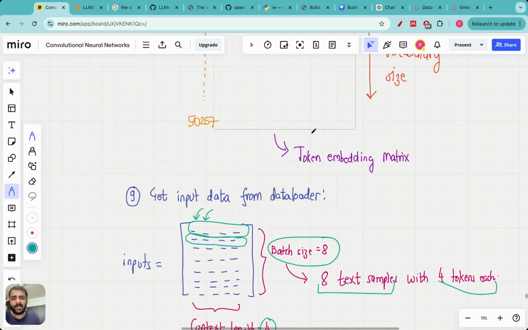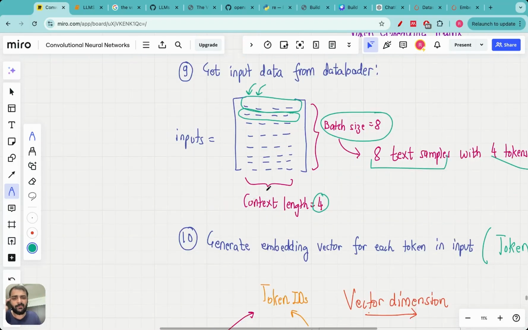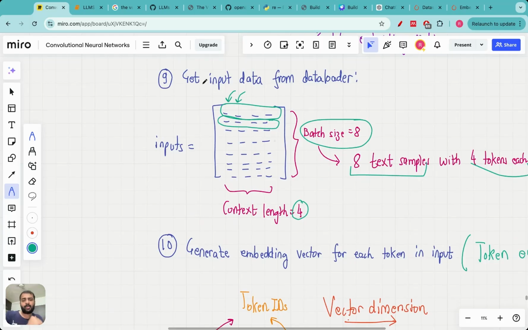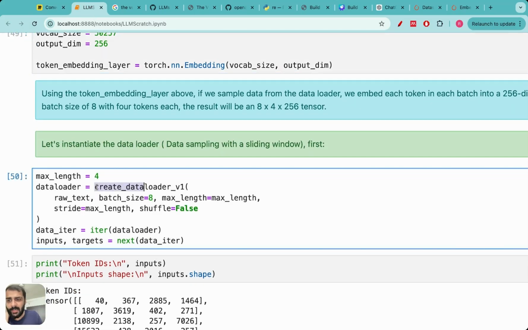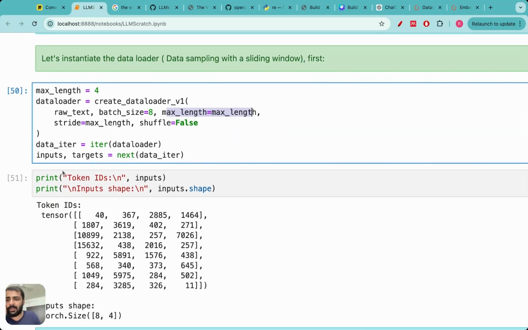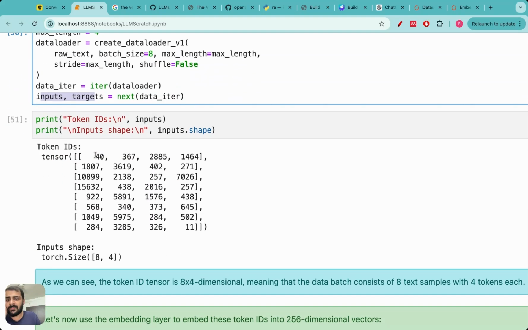And here keep in mind that we have a context length of 4, which means 4 columns and 8 rows. Okay, so we are creating a data loader here, which takes in the raw text, a batch size of 8, and we are going to use a maximum length, which is the context size, equal to 4. And we are going to generate the inputs and the targets.